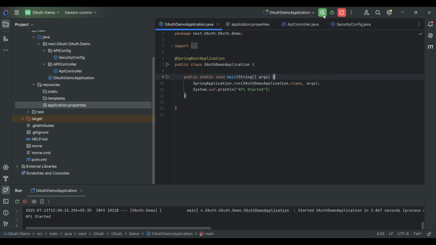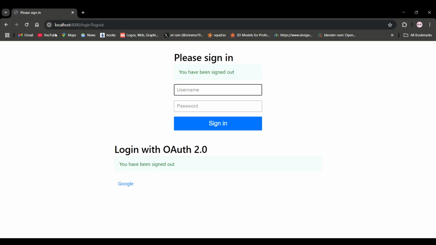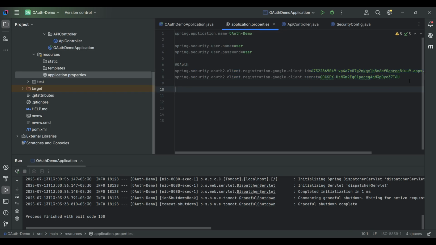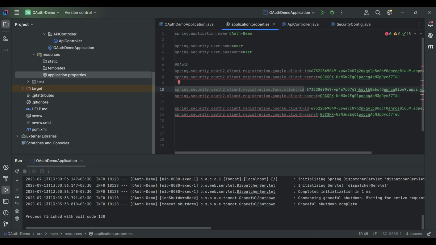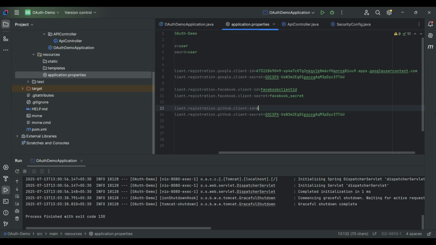Save it, restart your app, and now, when you try to log in, you should be able to sign in using your Google account. Want to add Facebook, GitHub, or other providers? You can. Just register your app with that platform, get the client ID and secret, and paste them into your properties file the same way. Just replace Google with the name of the provider.